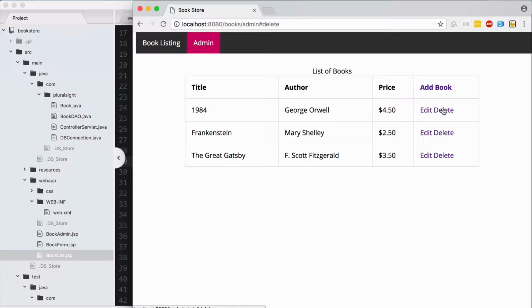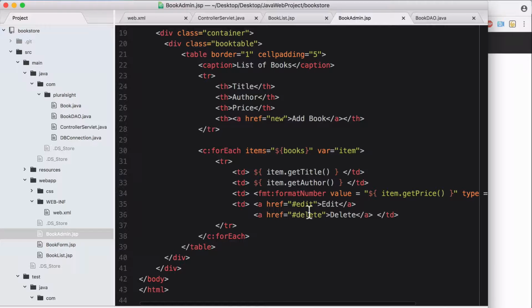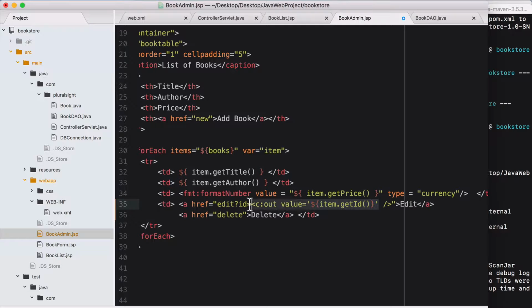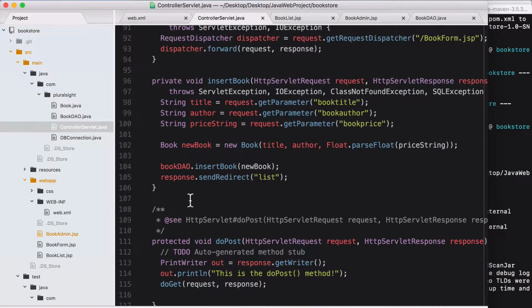First, we'll make these links pass the ID of the selected book to the URL edit or delete. We can do that in the bookadmin.jsp page. And we're going to use the Java standard tag library c:out tag and the value set to item.getID. Now we need to edit our controller servlet to respond to the delete and edit requests.